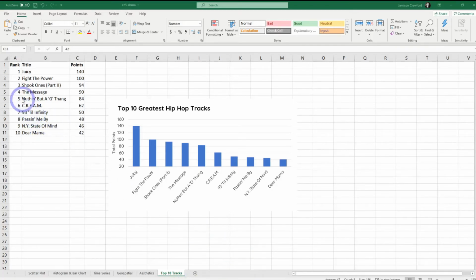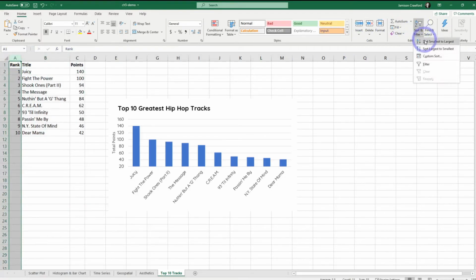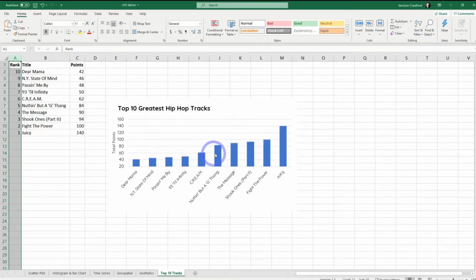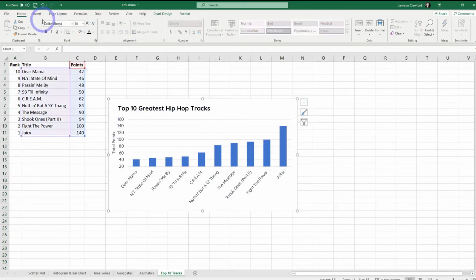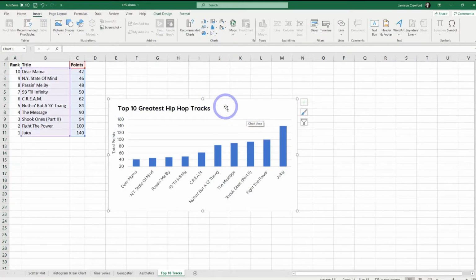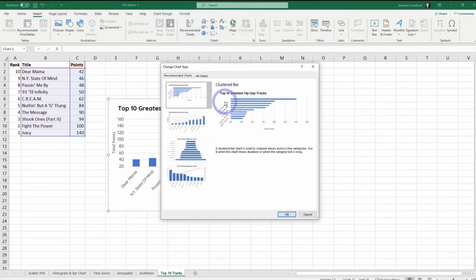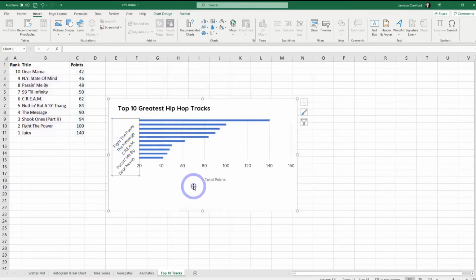And what we're going to do with our visualization layer involves really actually putting this first in reverse order. So we'll select rank. We're going to go into sort and filter, and we'll do largest to smallest. That's going to reverse this order, but that's okay. And then we're going to change the style of chart that this is. So if you choose recommended charts, there we go. So this becomes then no longer a column chart, it becomes a horizontal bar chart.